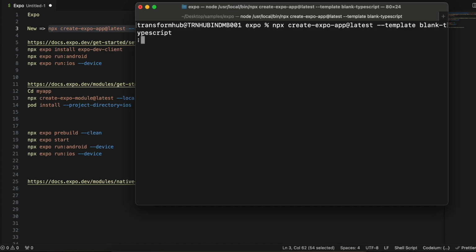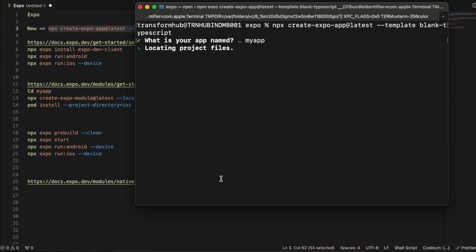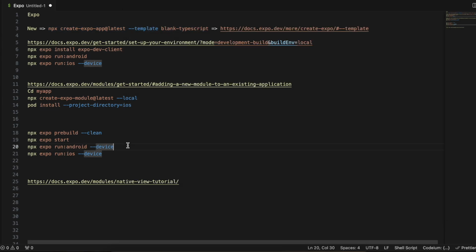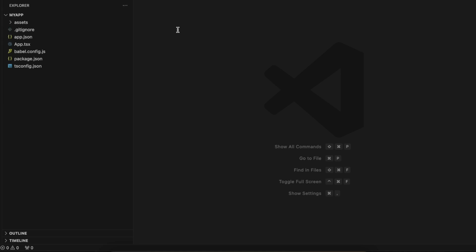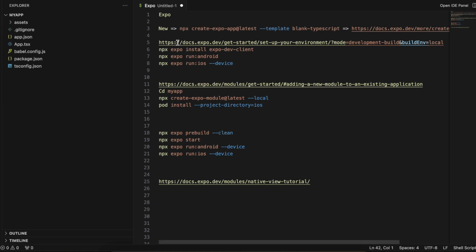Now it will ask us for our project name. I'll keep things simple. I'll just name it my app and let it install the npm dependencies. Then I will open this my app project which we have created inside VS Code. Also, if you check, we need to write some native code for generating PDF, and we don't have the Android and iOS folders created, so we need to create that.